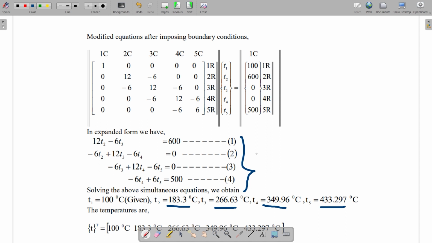Okay. So with this one, we'll conclude our today's video. This was a very simple analysis of a bar in which we have applied a constant temperature from left hand side, and from right hand side we have provided a constant heat flux. And in this case, we got temperature distribution at different locations.